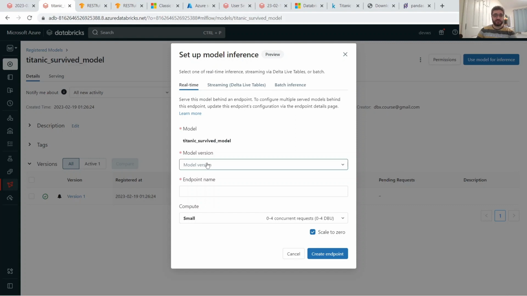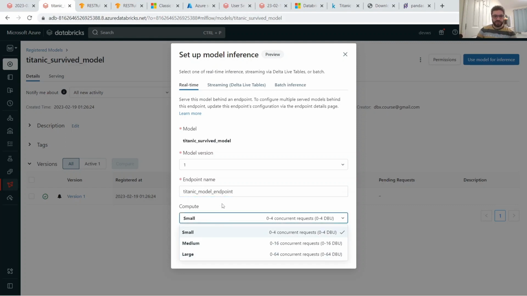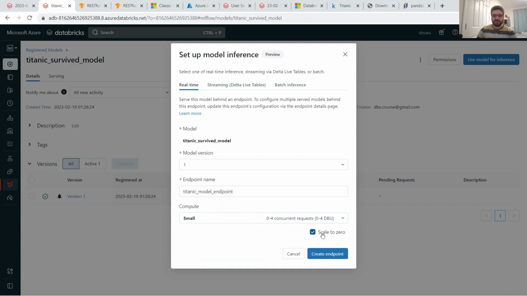So I'm going to select the model version. Select version 1. It's the only one available anyway. I'm going to call it Titanic_model_endpoint. You can choose the compute size, small, medium, large, up to you to decide. Scale to zero if there are no requests. Keep it checked. I'm going to create the endpoint.